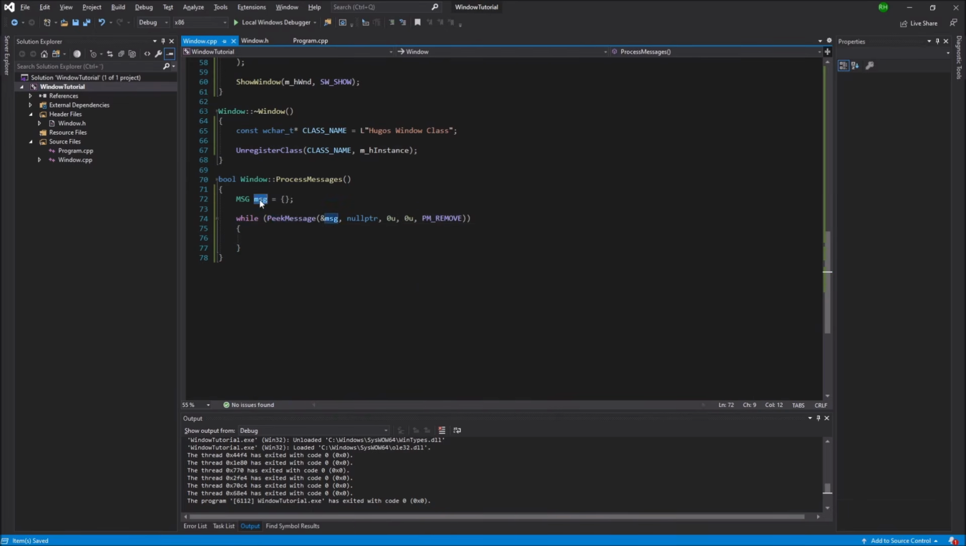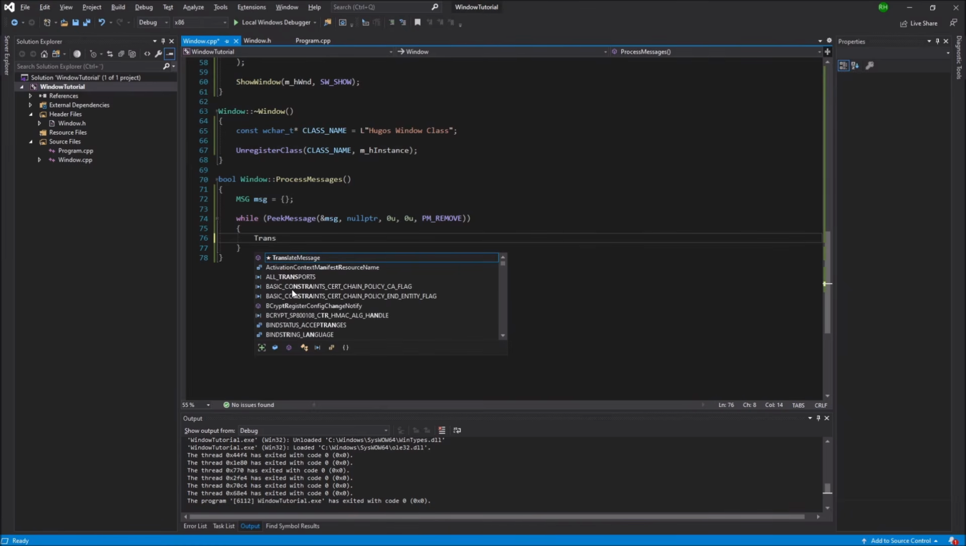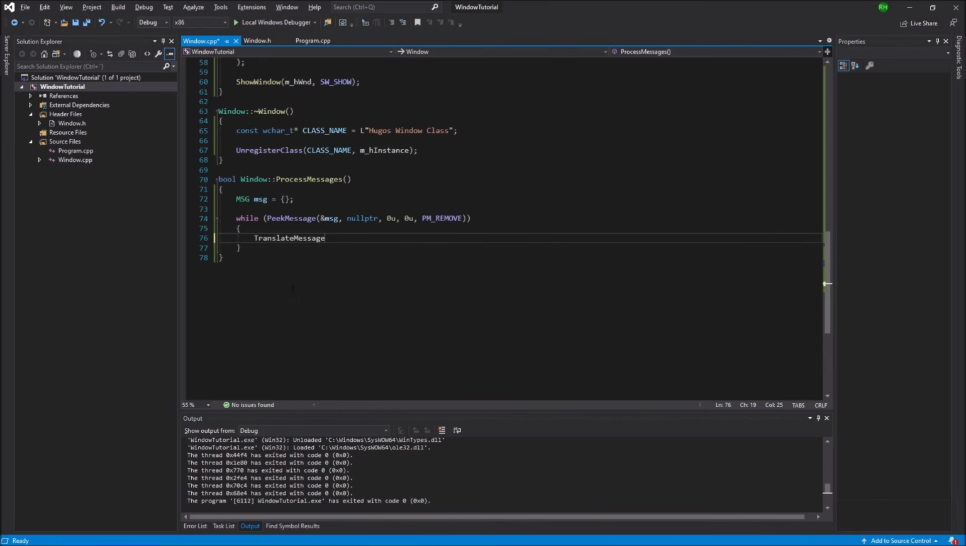PeekMessage returns true as long as there are more messages in the queue. And the message is where we want to store the returned message. And PM_REMOVE just means that we want to remove the message from the queue after we have gotten it.